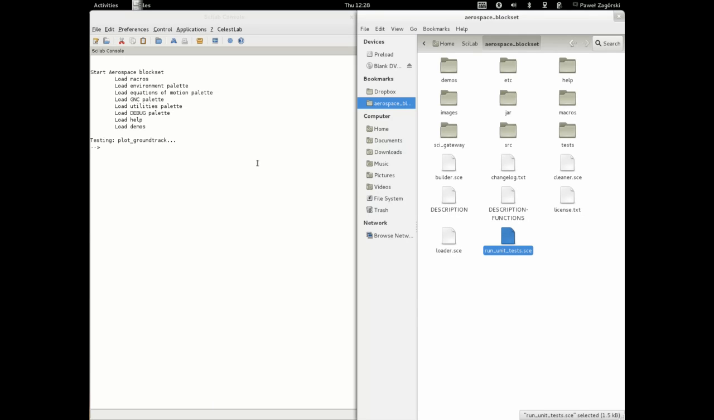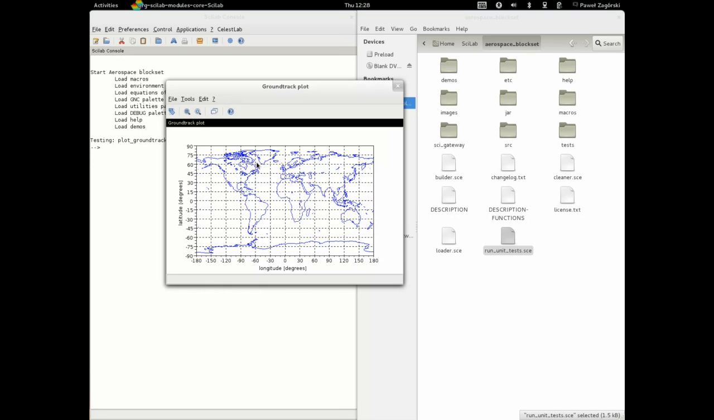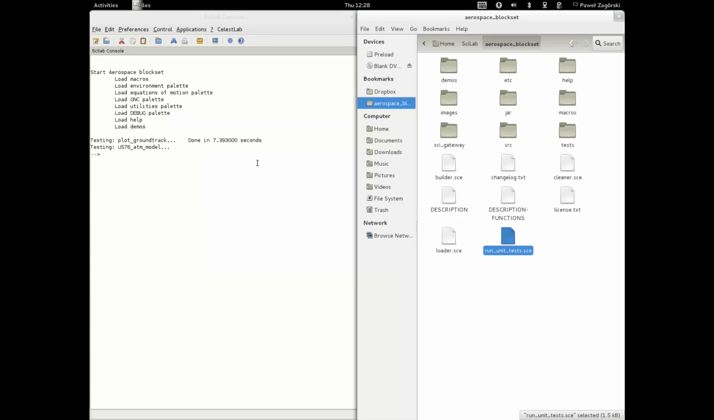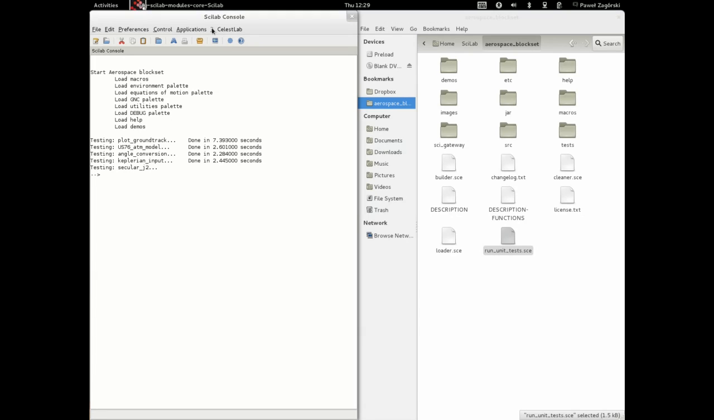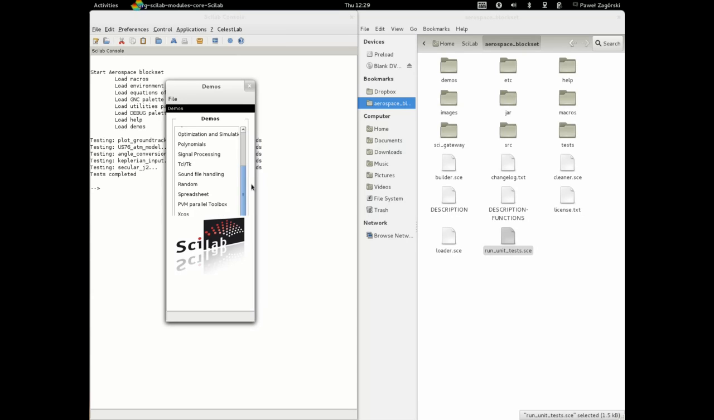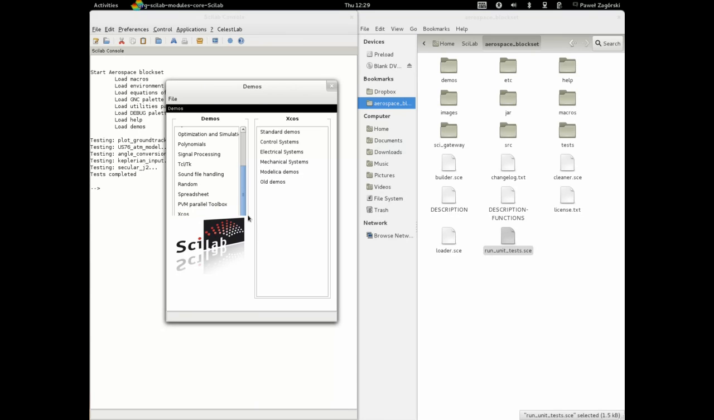All blocks of my Blockset are covered by unit tests. Right now, 3 of them are not running because of known issues. As you can see, tests are passing, so I will proceed to Scilab demos. And I will find my Aerospace Blockset. It should be just underneath the Xcos.